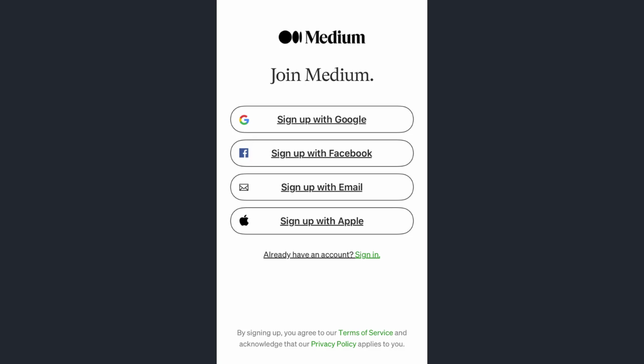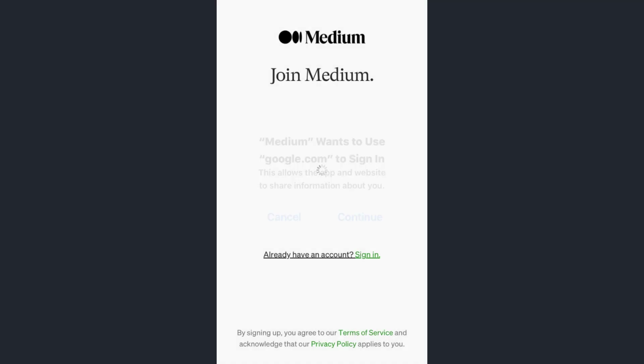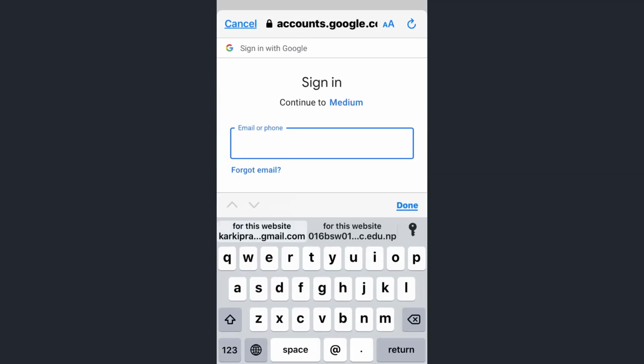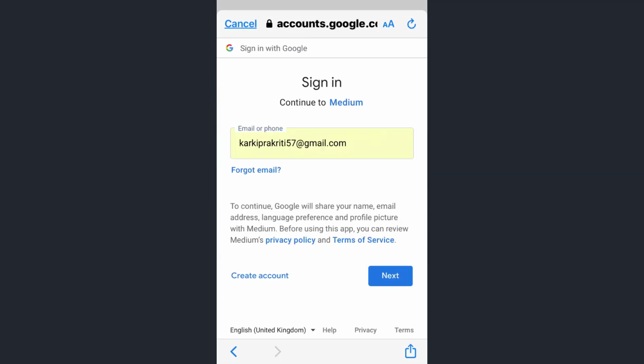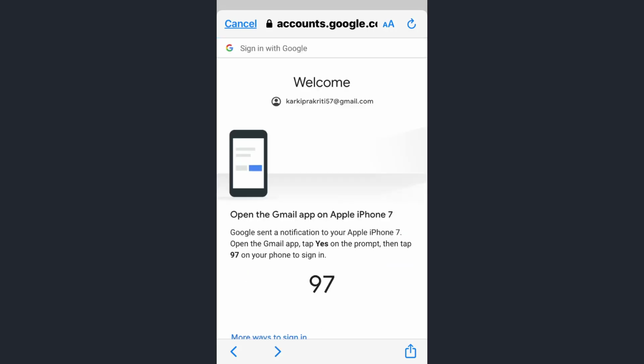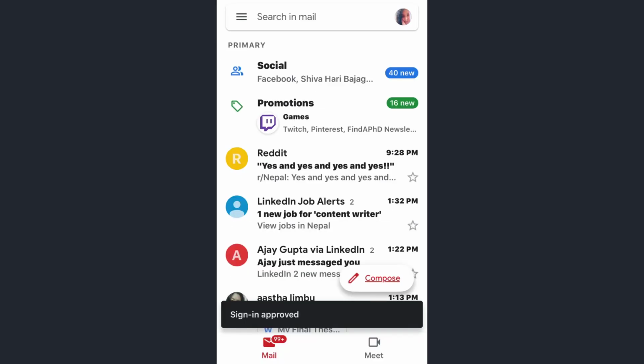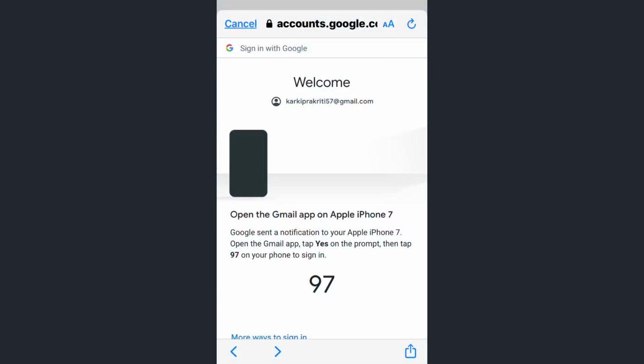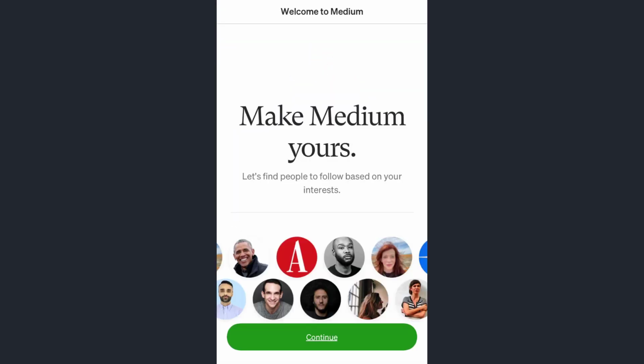So first of all, tap on the option. Now here tap on continue. Here enter your email address and then afterward tap on the next option. Now open your email. Now the sign-in has been approved. Go back. Again open the app. Wait for some time. Now simply tap on continue.